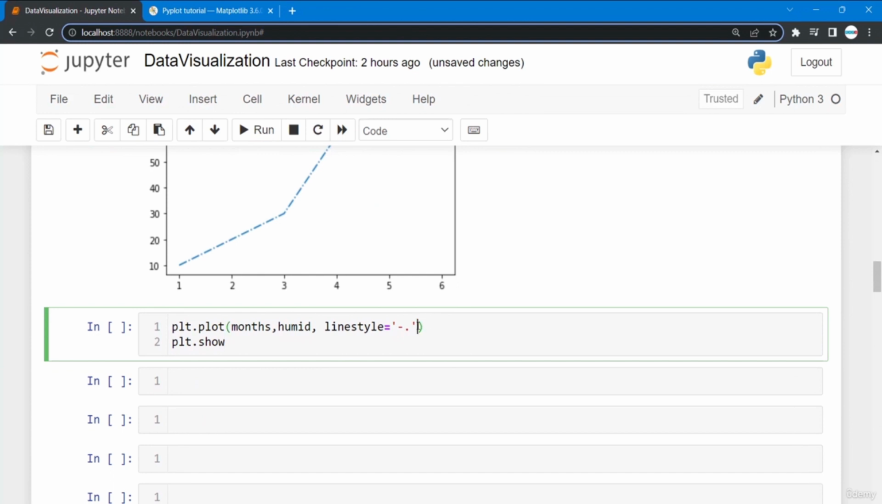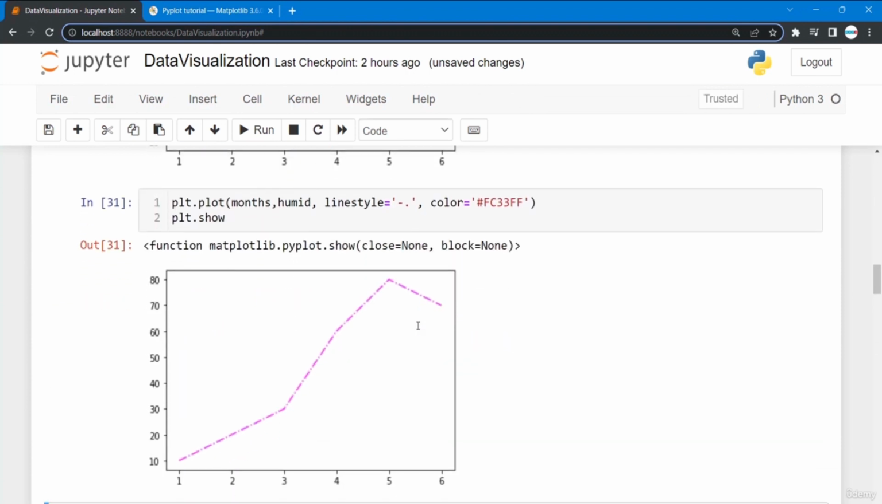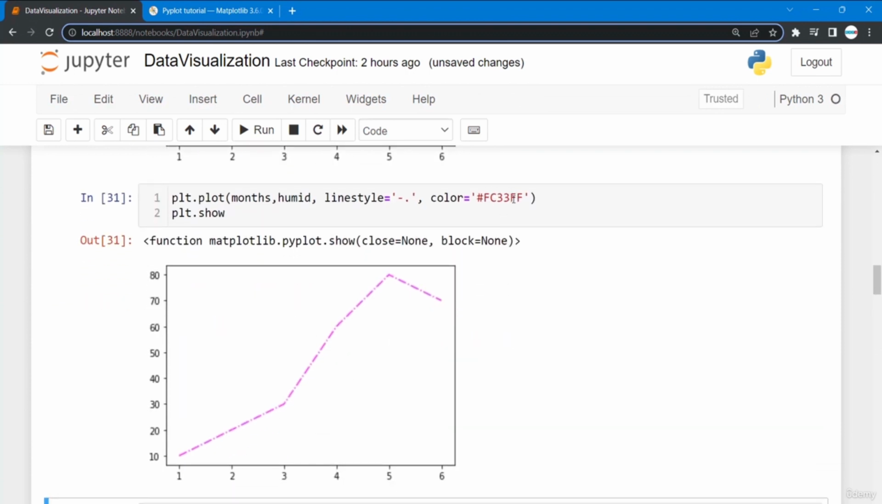Okay, and copy this. And then let's give it another argument or parameter. Let's say color. So for color, we can give it a hash code. So hash, I'm going to use FC33FF. Okay, so there's a color. You can change the color. You might want to go to a color website and then pick some hash values and then change them here. Let me see if we change the values here, if they'll give us a different color.